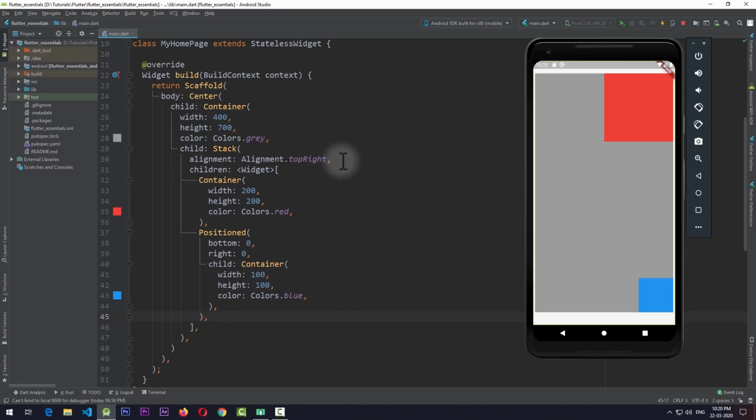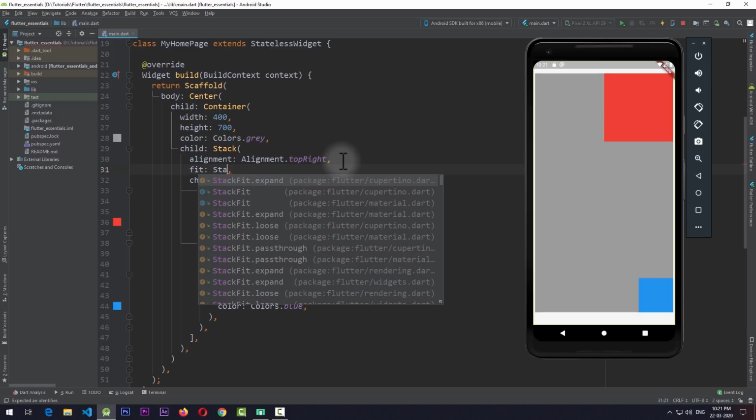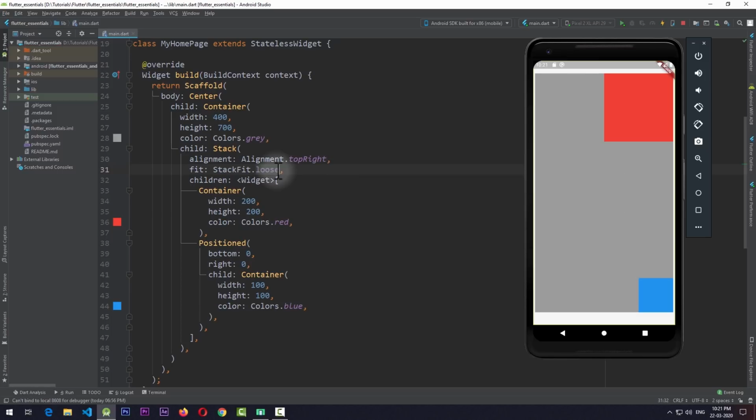So let's come back to the stack now, and let's take a look at another property that is called fit. The fit can be given 3 types of values, one of which is stackFit.loose. What stackFit.loose does is it lets all the children of stack have their own width and height, restricting their values to the maximum width and height of the stack, which in this case is 400 by 700. So any child of this stack cannot have a width that is more than 400 and a height that is more than 700.